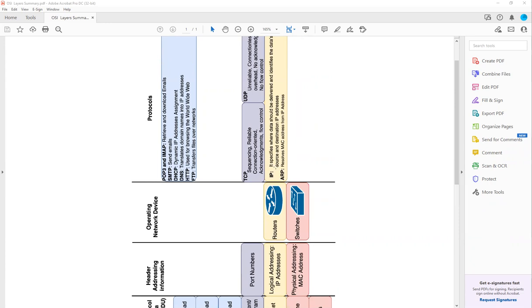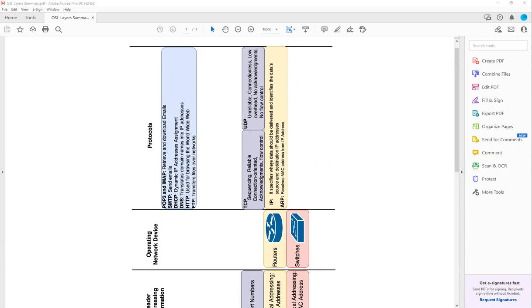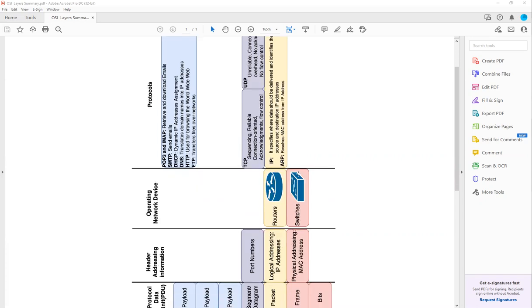IP is the Internet Protocol, okay? It is best effort, so there is no guarantee. When you are using IP, there is no guarantee. It's best effort, and it is based on source and destination IP address. ARP resolves a MAC address from an IP address.